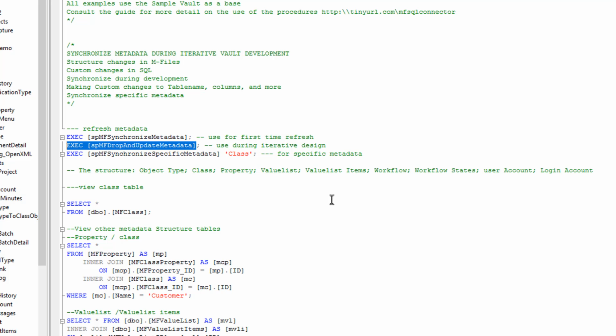I would like to warn that when you use this, the change that you've made in M-Files may actually affect more than one element. So for instance, if you add a property and you add that property to the class, it's not only the property that will change, but also the class. And therefore, if you do want to use synchronize specific metadata, then you need to update both class and property, or alternatively, you just use execute SP drop and update metadata, which will deal with all of the structural changes that have taken place.